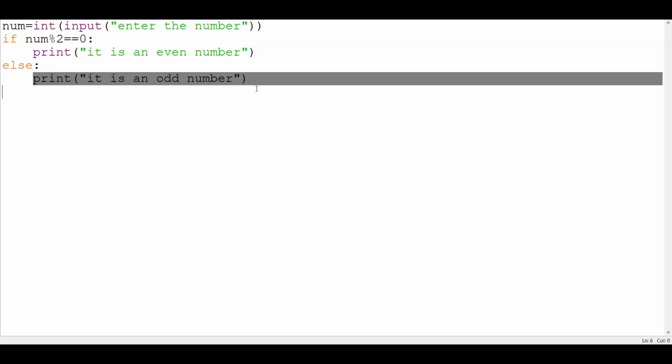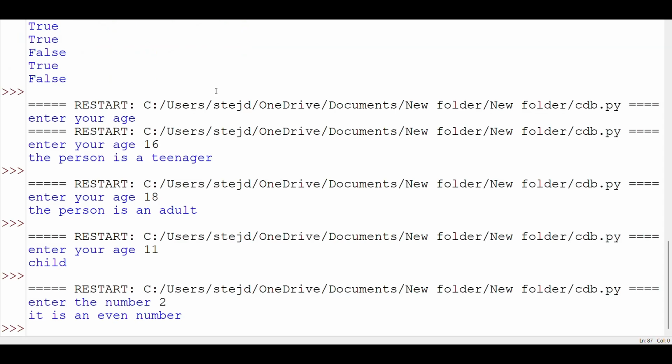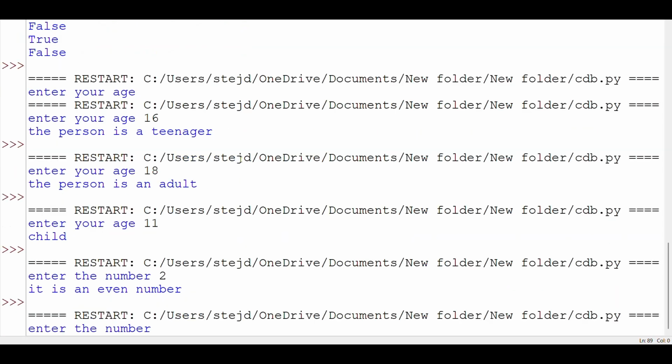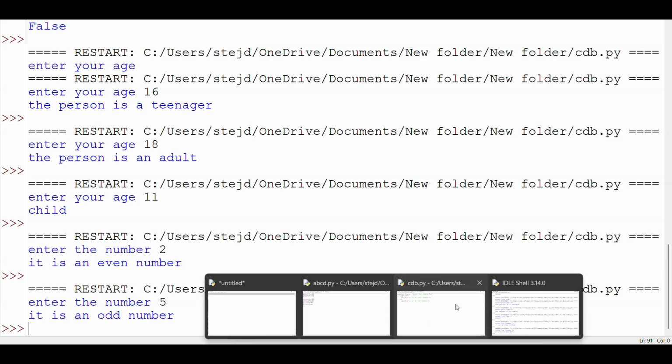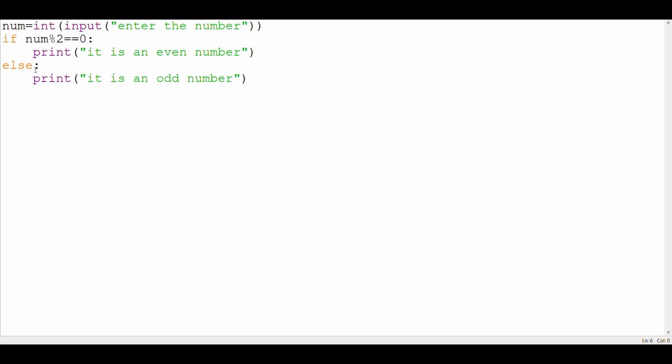We'll see that example also now. So if I write 5, see it has printed that it is an odd number. So that's how this program works. Here the if statement checked that num percentage 2 is not equal to 0, so it has entered the else part. Then it has printed it is an odd number. So that's how if elif and else statement works.